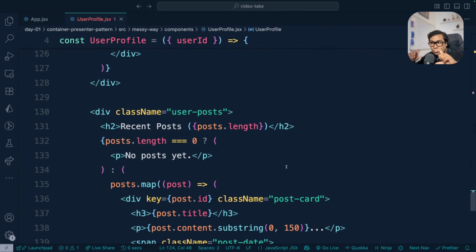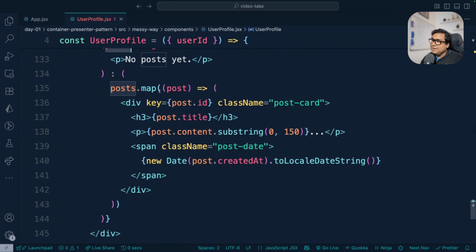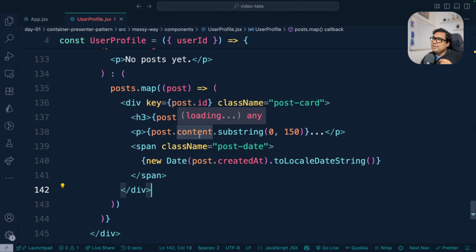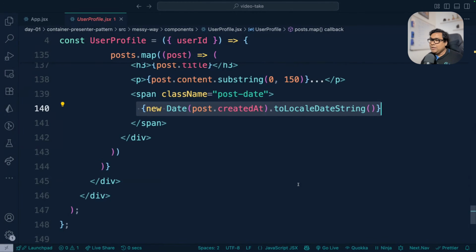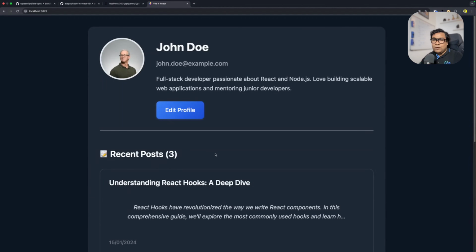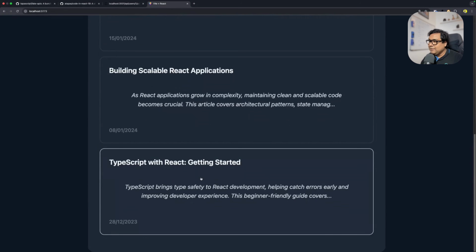After that, I have to do the post list. For the post list, I have the post array. I am iterating through the post array and taking each of the posts out, and then I am rendering each of the post details, their title, their content, some part of the content, and when this was created or published. So that's my JSX. And this particular component renders a beautiful UI over here. It works perfectly. I can edit profile, I can edit things, I can read the post, everything. Then where is the problem?